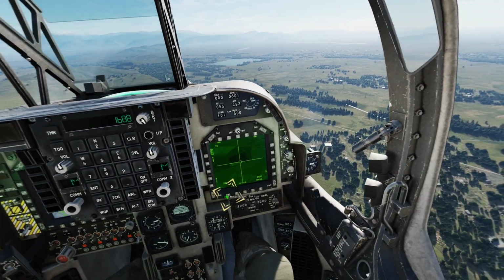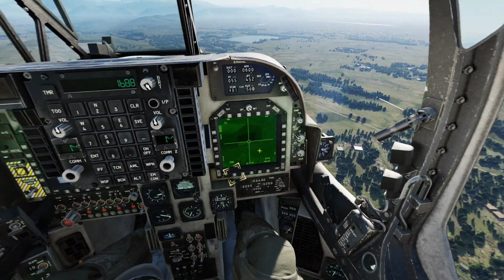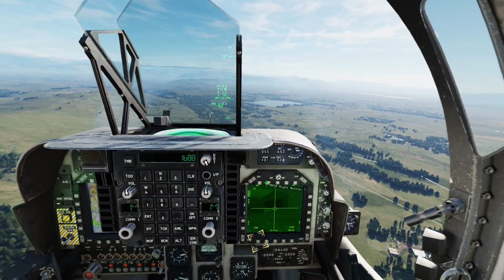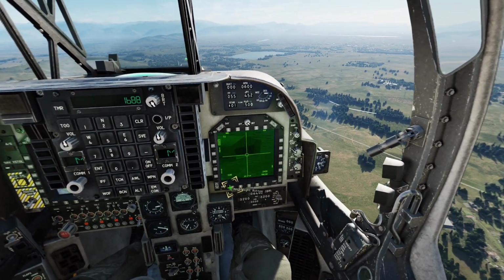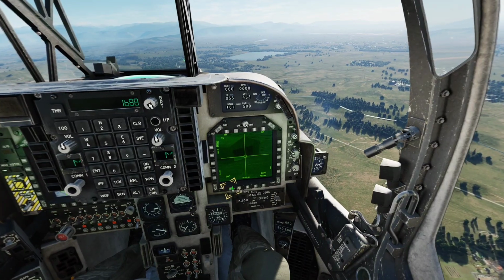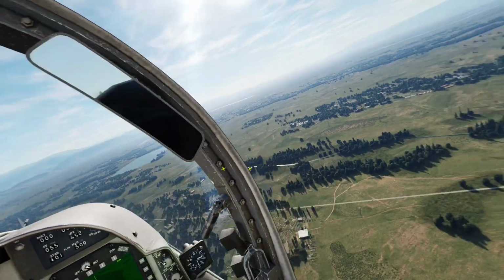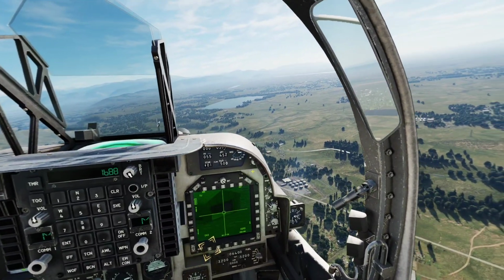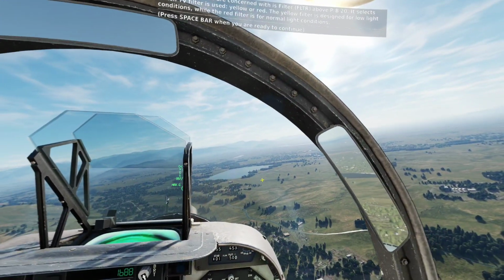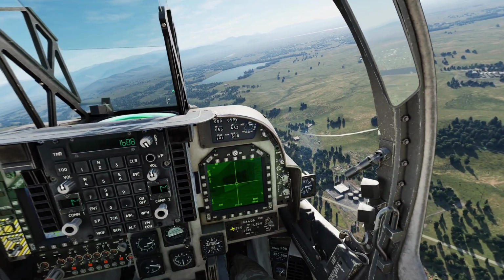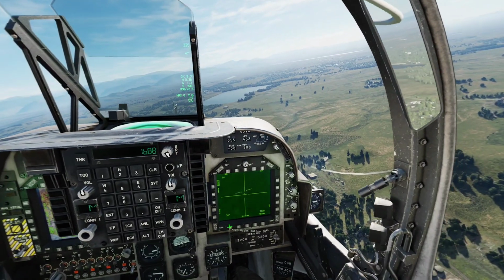The last option we are concerned with is filter, or FLTR, above push button 20. It selects which TV filter is used, yellow or red. The yellow filter is designed for low light conditions, while the red filter is for normal light conditions. The rest of the options displayed are standard for other pages and are covered in other lessons.